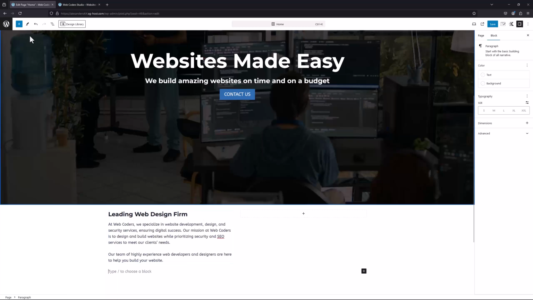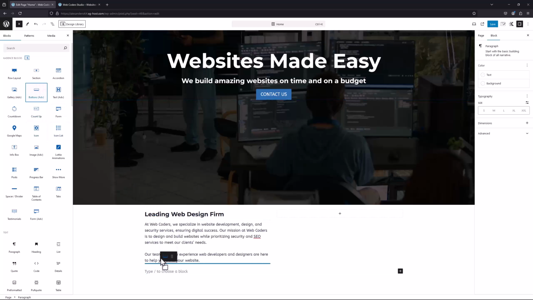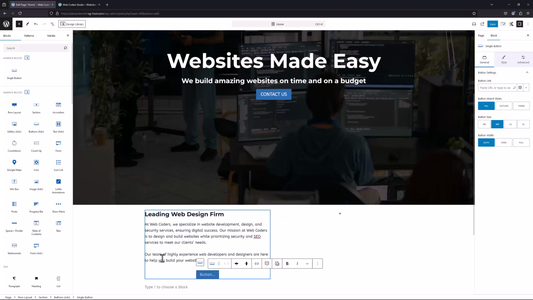And then we're going to add one more block, which will be the button block. And the button block is right here. So I'm dropping that again. Notice the blue line appearing just underneath the paragraph. So I'm going to release, drop that right there.